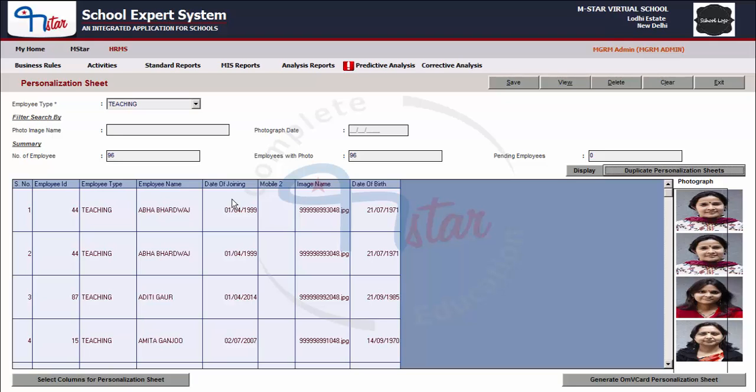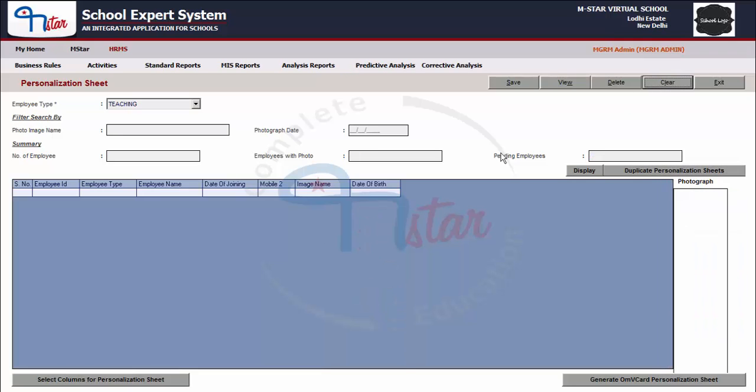So in case there is a change in the OMV card template or the printing parameters, the same can be done. Otherwise, if the screen is once saved with the new columns, it will show the same columns every time the screen is opened. Click on the Clear button to clear the screen and repeat these steps as required for generating the duplicate card personalization sheet.